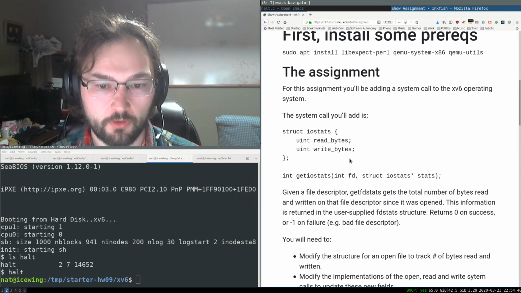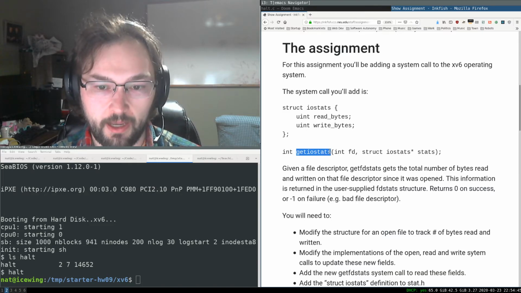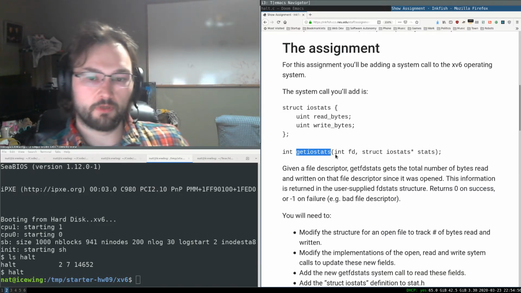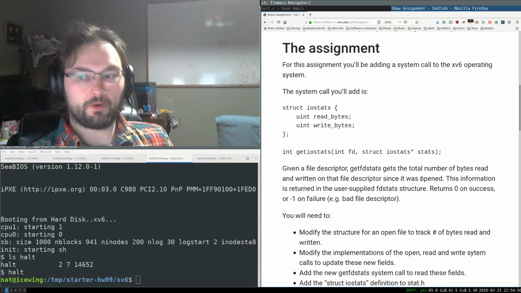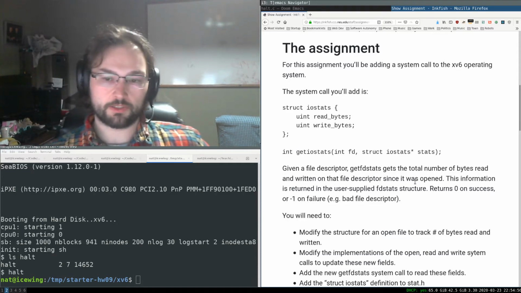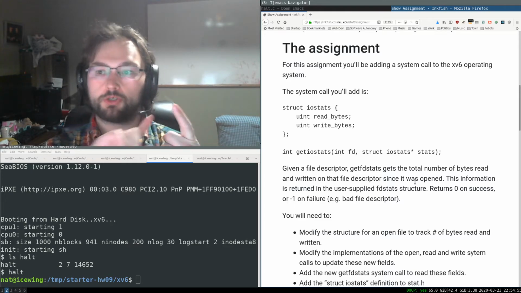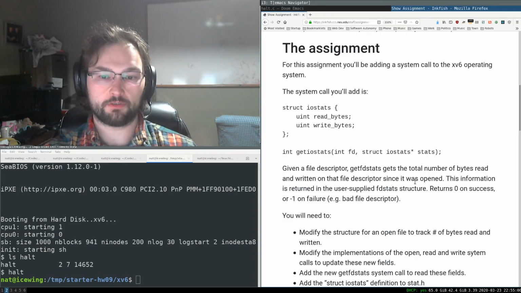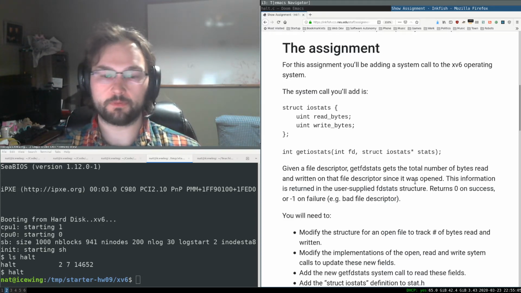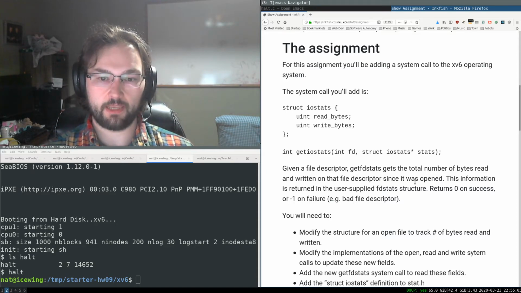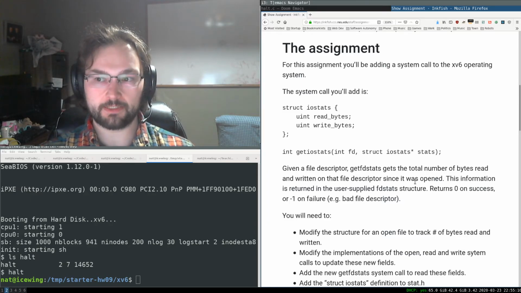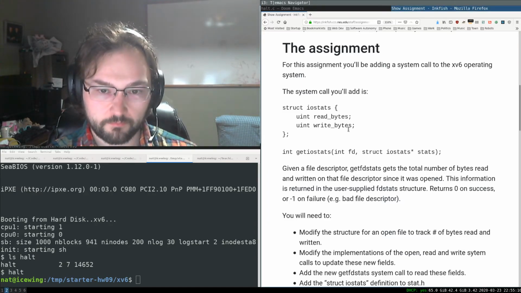Then the system call that you're adding is a system call called getIOstats. What this is going to do is get the total number of bytes read and written for a file descriptor. So that's going to require that you figure out what the data structure is for a file descriptor in xv6. We talked about the open files, the file descriptor table that every process must have as part of its process state. Definitely I recommend going and looking at the stat system call, because that deals with some of the same stuff.